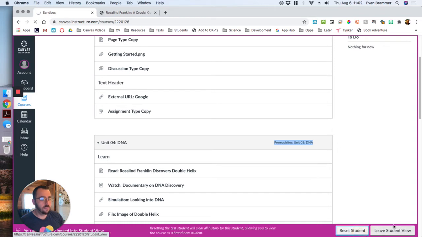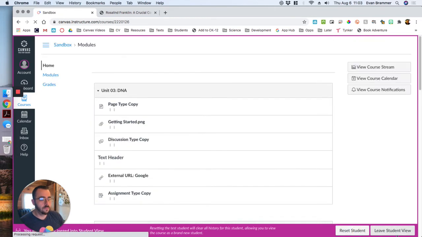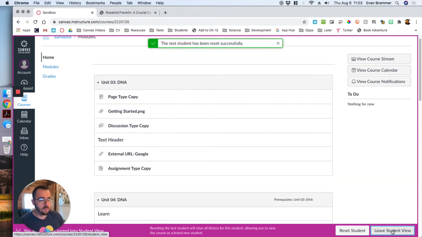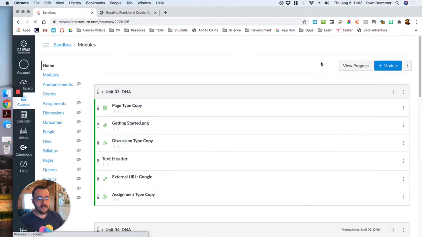I'm going to reset my student view real fast, and then I'm going to leave student view, taking its time. You get a dance. There you go.